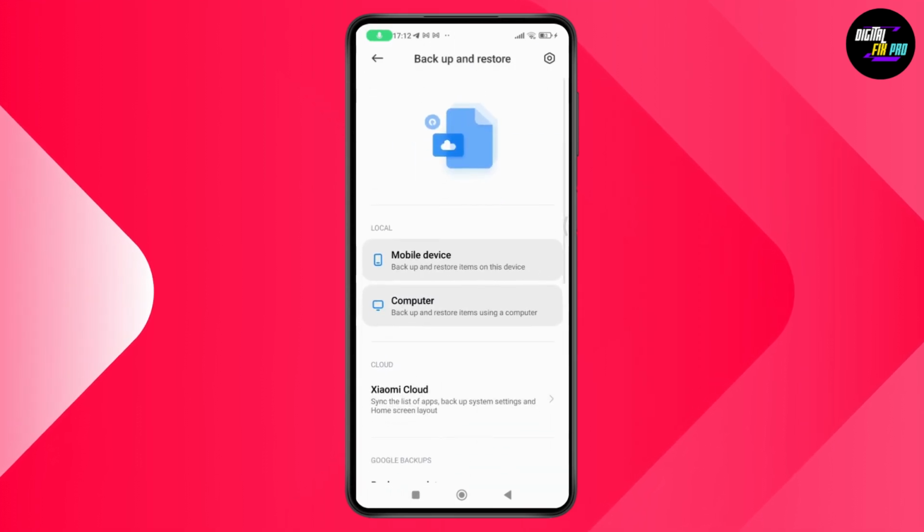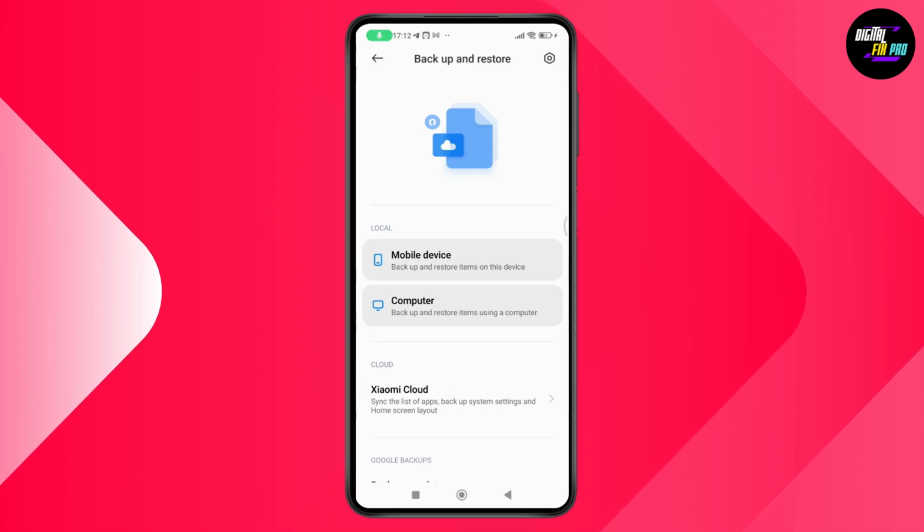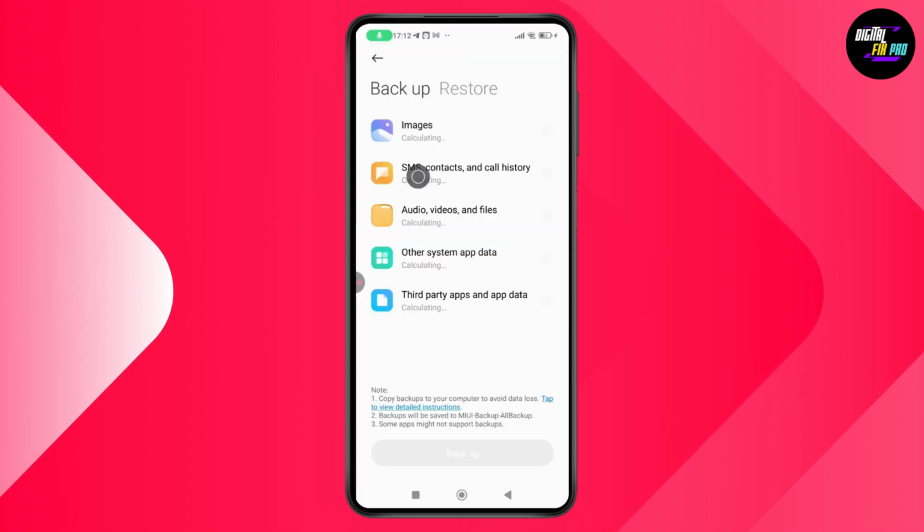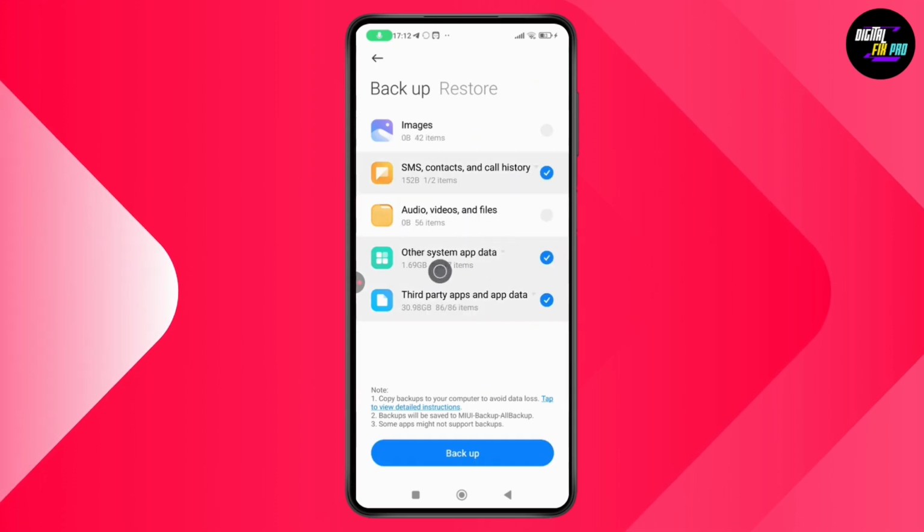You can back up and restore items on your mobile device, or you can back up and restore items on your computer. So if you want to back up your information to your Android device, then you just need to simply go with mobile device right here. Just enter your pattern, and it will calculate the things that you have on your device, like images, your SMS, contacts and call history, your audios, videos, files, other system apps, and third-party apps or app data.